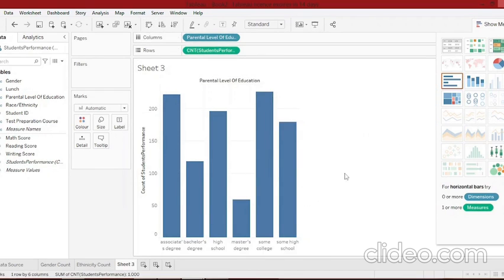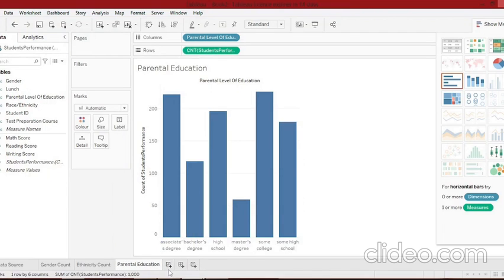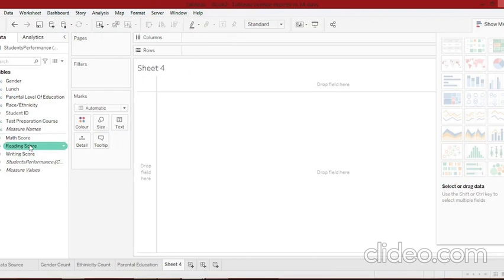Okay. Now, the categorical variables are called dimensions in Tableau, and the various dimensions we have seen are gender, lunch, parental level of education, and race and ethnicity. Now, we can extend this to test preparation course, reading, writing, etc. As we have seen three examples in dimensions, we'll move to measures in the next sheet. I'll name this as parental education, and I'll open a new sheet where we are going to see the numerical variables.